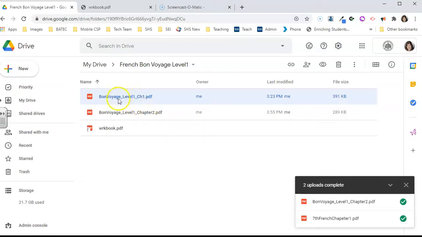Now I can do the same thing with chapter 1. I can break it just to give them a couple pages a day. So however you want to do it, again, you just print the pages that you want. Make sure you name the file, re-upload it, and then you can assign to students.